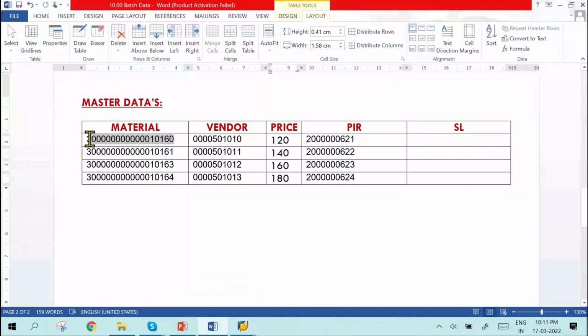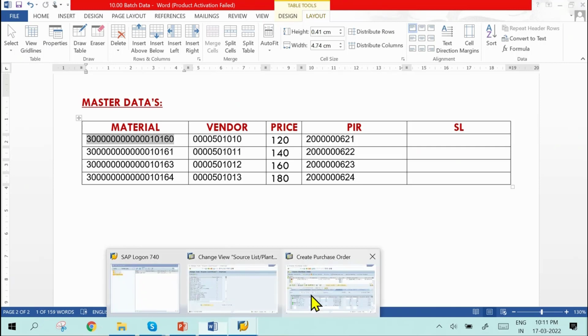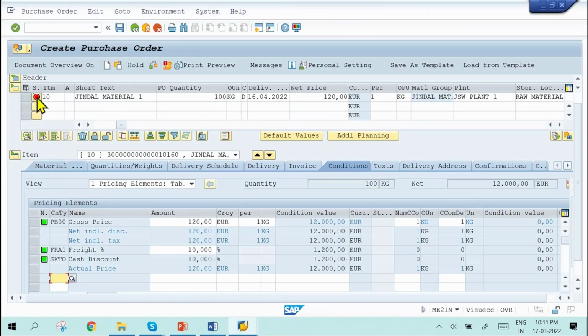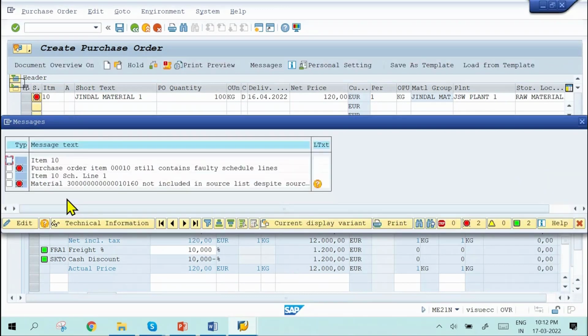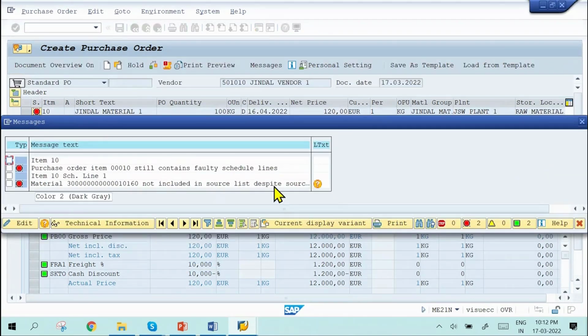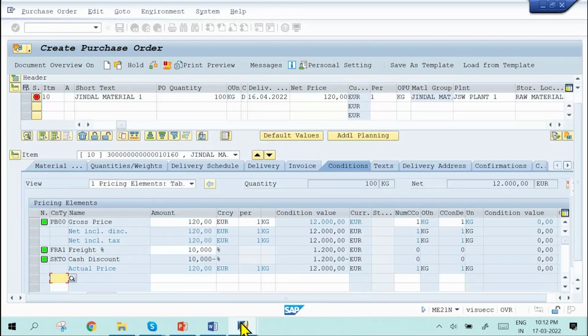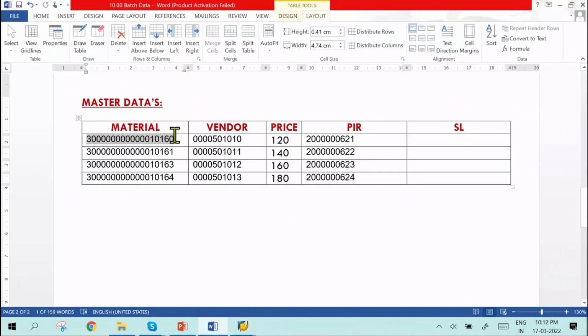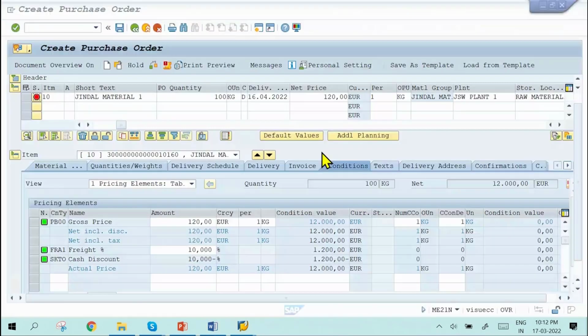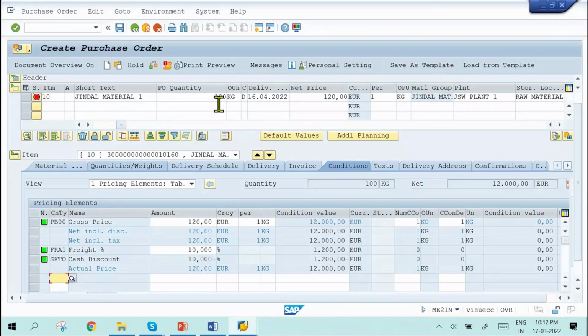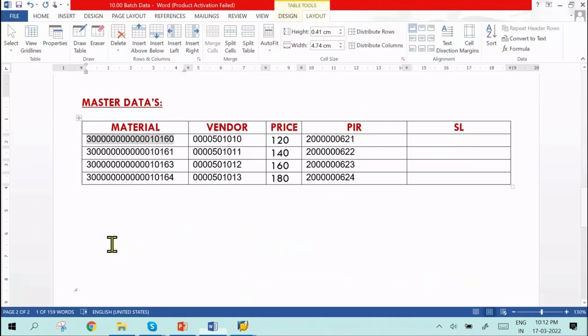So next, one more thing is important. See here, you are getting one error, right? While creating PO, that particular material, I will show you once again. So this is very important. So here, if you double click on this error, see here, it is showing the material not included in the source list. What you have to do, this is very important. So all of you observe here. So copy this particular material. To which material you're getting? So to this material only, right?